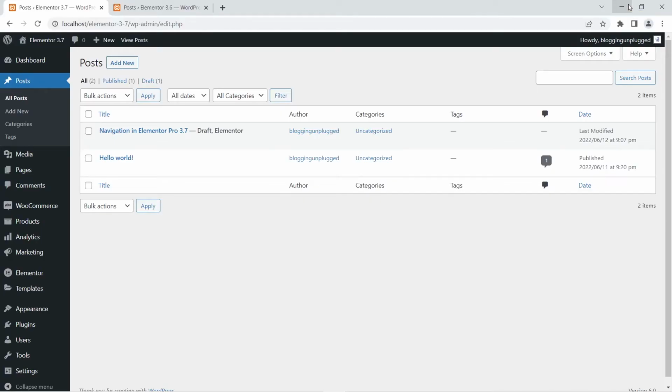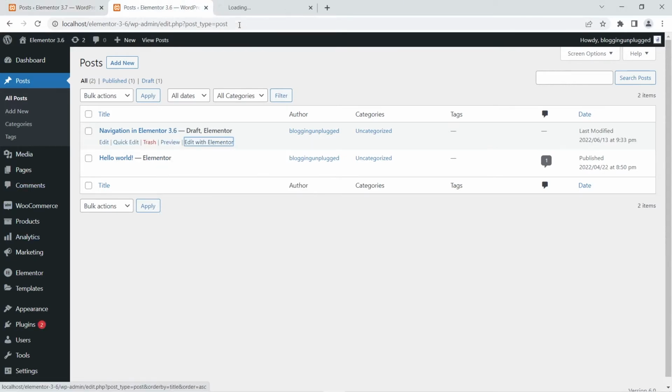Now moving on, the next topic that we are going to discuss in this video is the introduction of custom icons in the navigation widget in Elementor Pro 3.7. What this feature lets you do is select a custom icon or upload a custom icon and display it instead of the default hamburger icon. To show you this, I am going to take you to this post in Elementor 3.6, edit it, and we are going to see if this option existed.